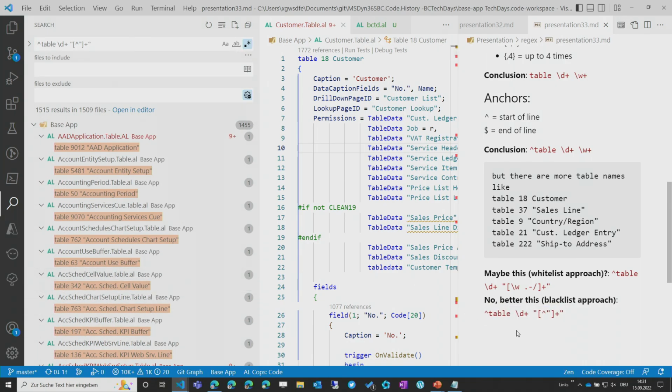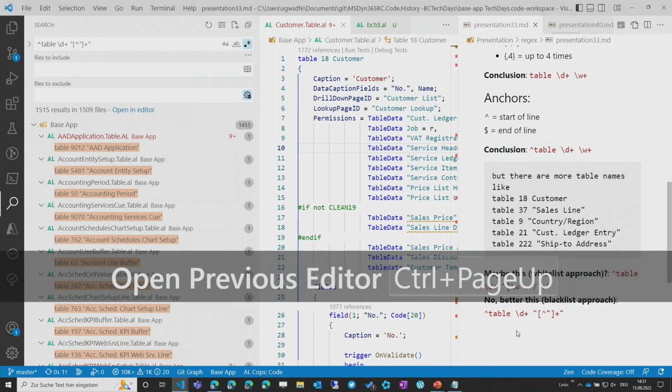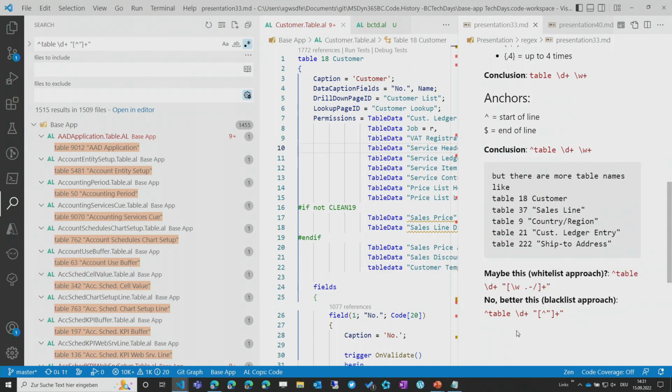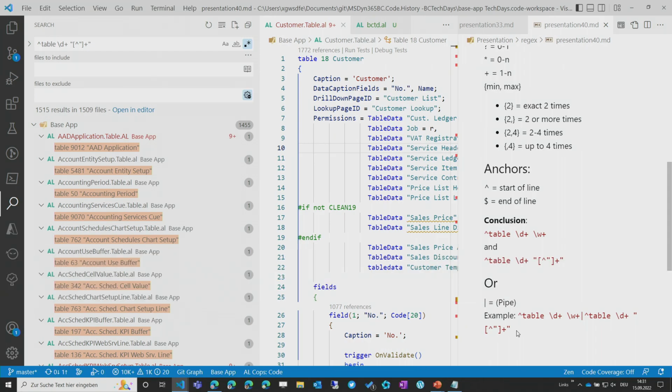But now we are either matching the customer table, so without quotes, or the ones with quotes, and that's where the or comes in. I will turn off the screencast mode.